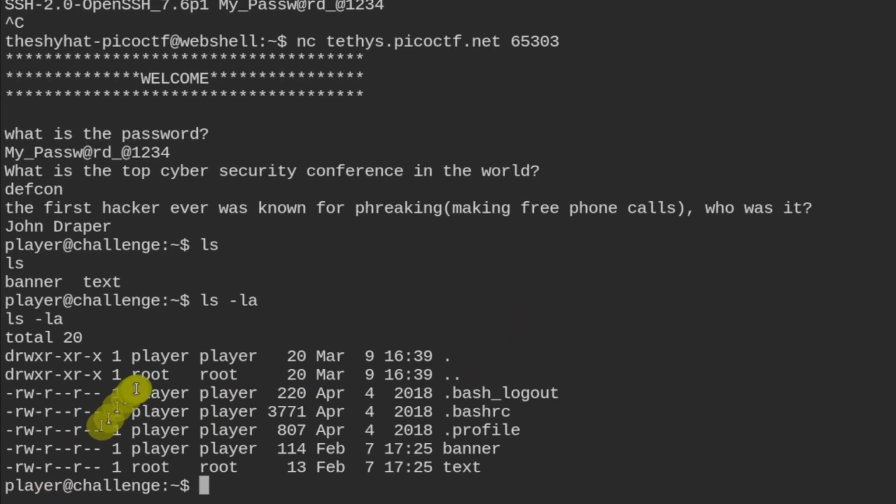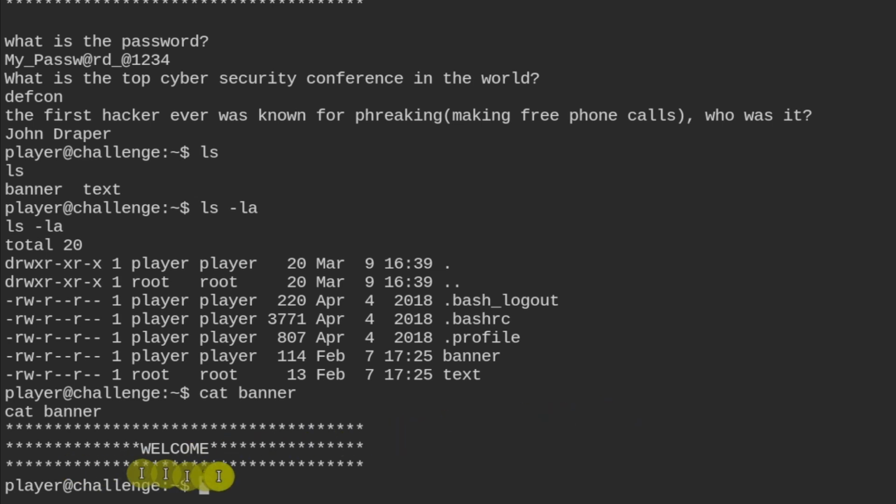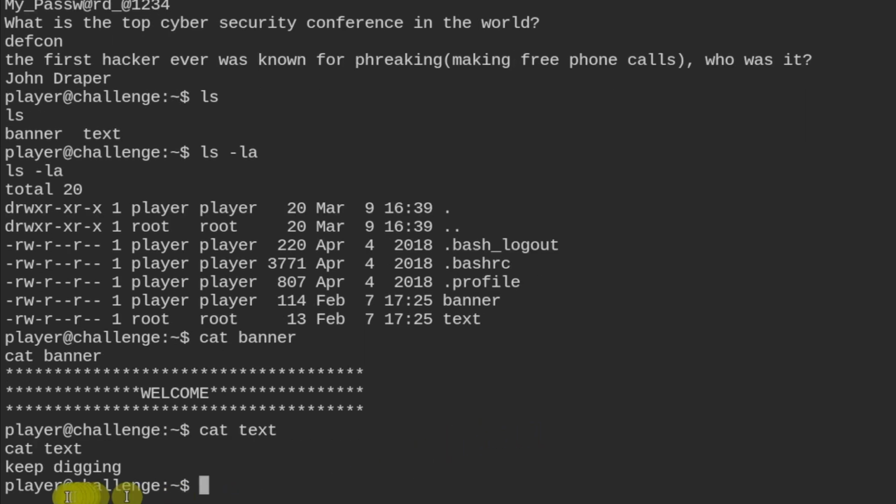Okay, and so we see that inside of here, we are the player, so we own these files. Strangely, we own the banner file over here. We have read and write privileges on this particular file. And we also have this text file right here that is owned by root. So if we read the banner, this is the welcome banner we saw when we logged into the system. Okay, and there's also the text file. It says, keep digging. Okay, so let me grab my notes.